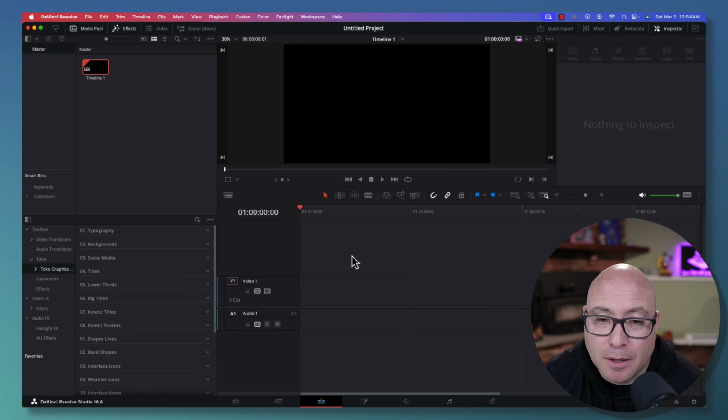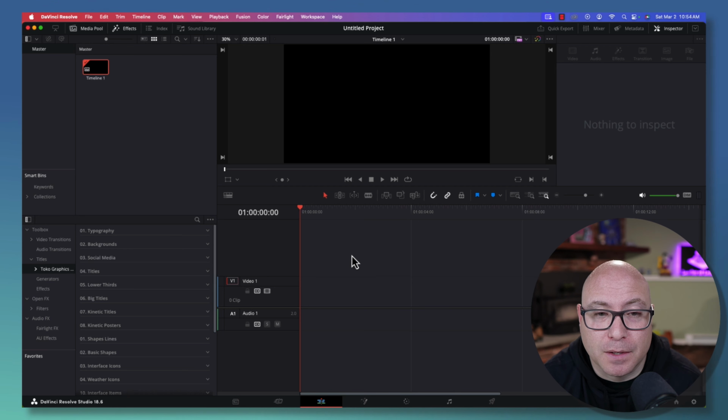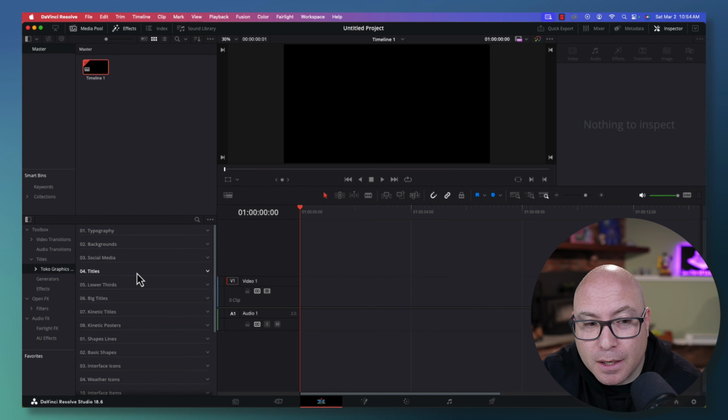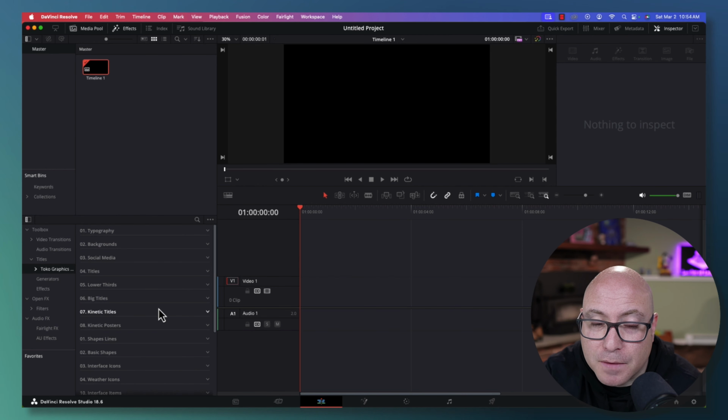So that was an example of one of the typography elements that comes in this graphics pack. What I've done here in my edit page is just minimized each of the drop-down menus so you can again see all of the different categories of elements that come in this graphic pack.